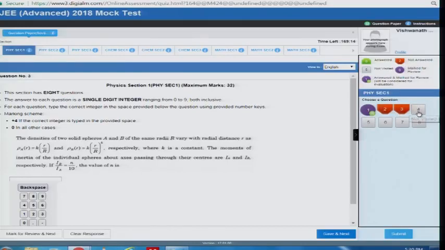Well, here you see that there are 5 questions, 4, 5, 6, 7 and 8. These questions have not yet been visited. That is what the legend says here. This gray color says that the questions have not yet been visited.